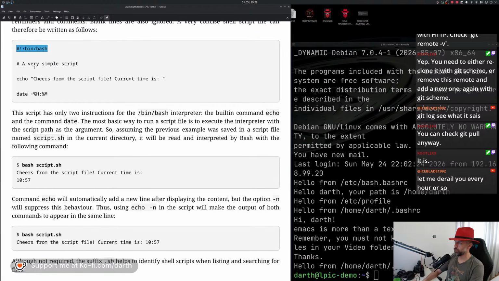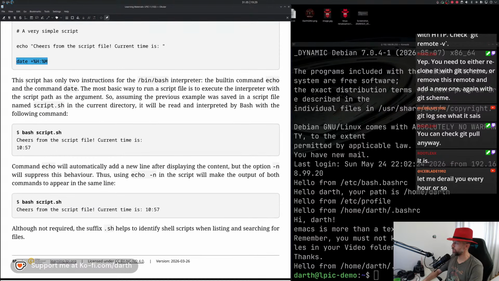Shebang /bin/bash. This is a very simple script. Echo something and the date. This script has only two instructions for the /bin/bash interpreter, the built-in command echo and the command date.